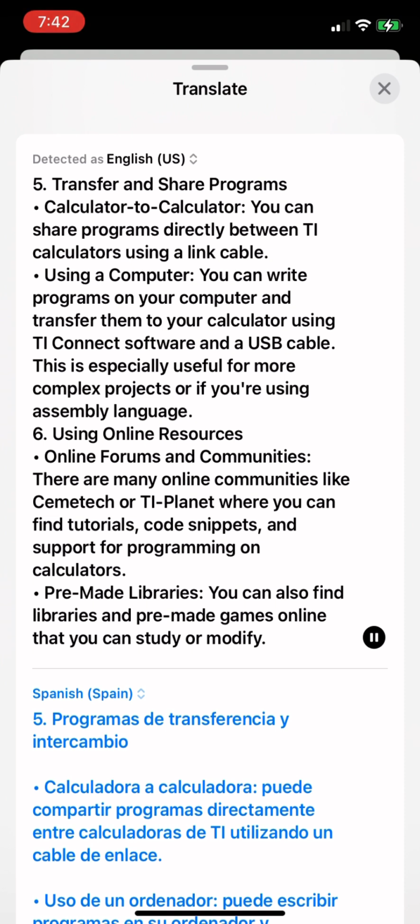6. Using online resources. Online forums and communities. There are many online communities like Cemetech or TI Planet, where you can find tutorials, code snippets, and support for programming on calculators. Pre-made libraries. You can also find libraries and pre-made games online that you can study or modify.